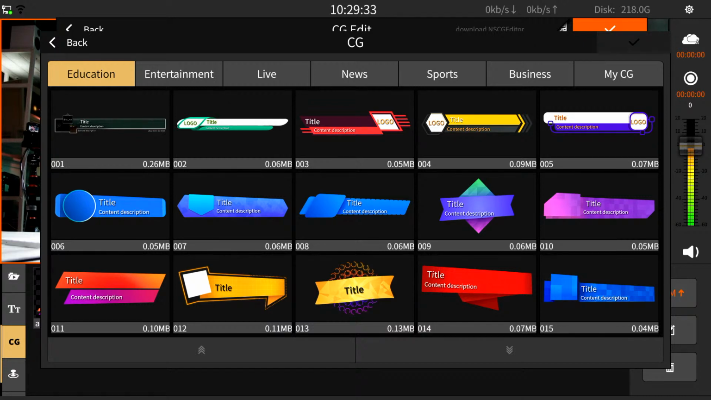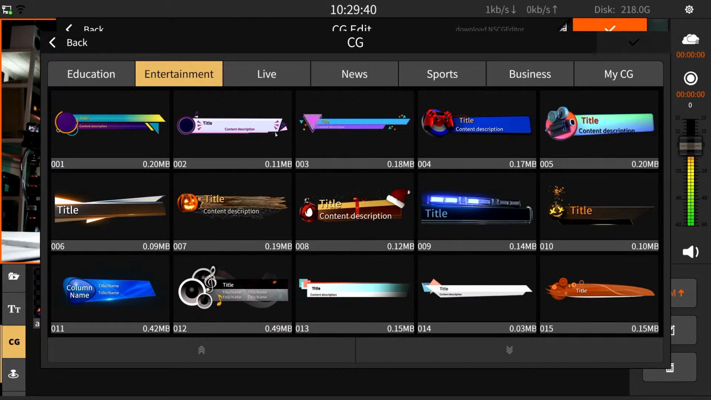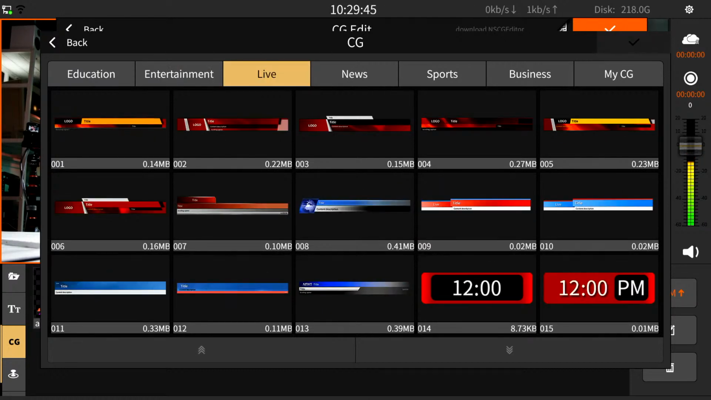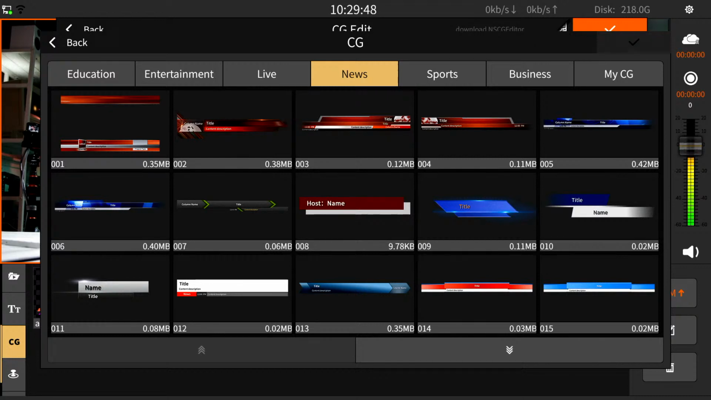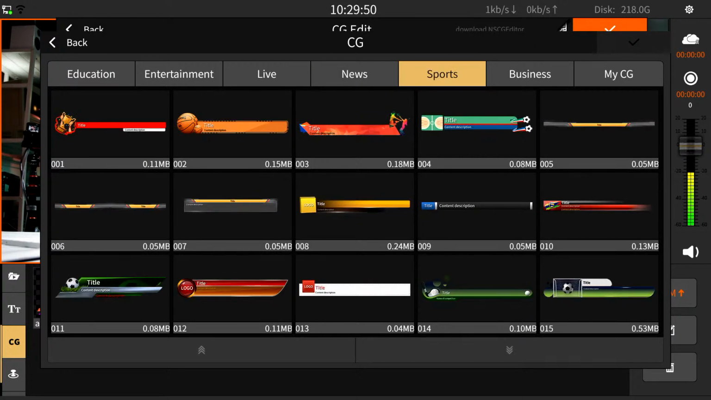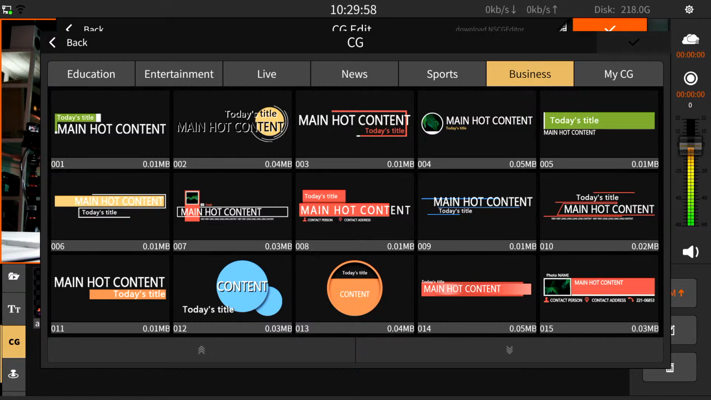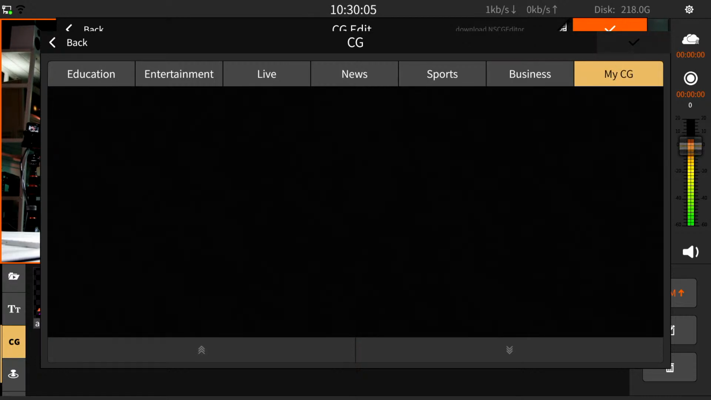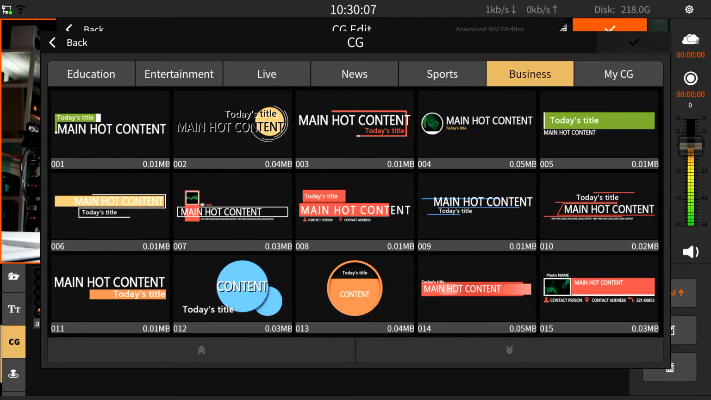They have these little categories. I don't really understand their categorization of some of these. Education, entertainment, I guess those are a little more entertaining. Live, news, those do look a little bit more news-like. There are some sports ones with a basketball on them. There's business and main hot content. Cool. And when you customize them, they'll go into here. So let's go ahead and add a news one.